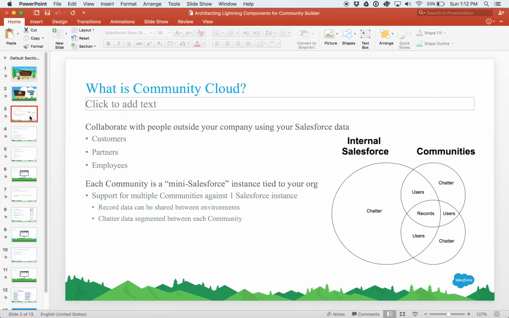All right, so jumping in real quick, I wanted to go over what Community Cloud is and what Community Builder is, just in case someone hasn't used them before. The way that I like to think about Community Cloud is it's a way for you to interact with people that aren't part of your Salesforce instance. So whether they're customers, if you're a B2C company, partners, if you're doing some co-selling, or other employees, maybe you have some sort of internal employee collaboration happening for HR questions or whatnot.